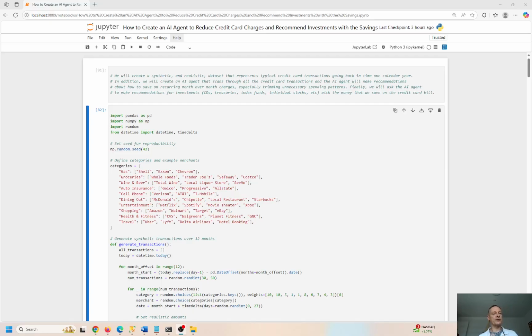Okay, so let's jump into it. We are going to create a synthetic but realistic data set that represents typical credit card transactions. So I don't have access to other people's credit card transactions. That would be crazy. That would be insane, right? And I can't show you my credit card transactions because that's confidential, right?